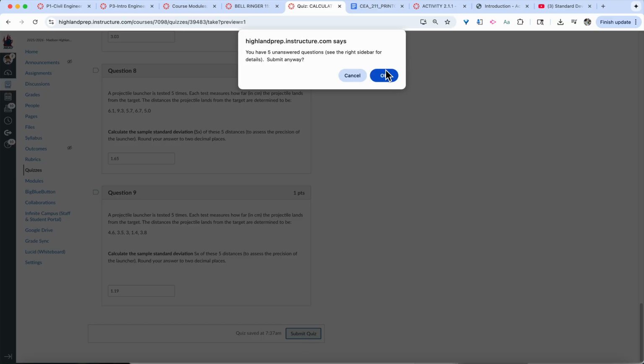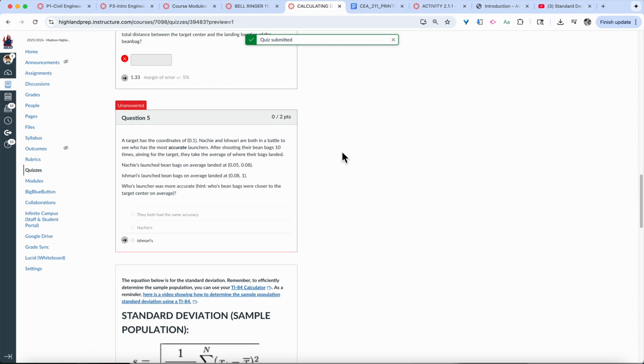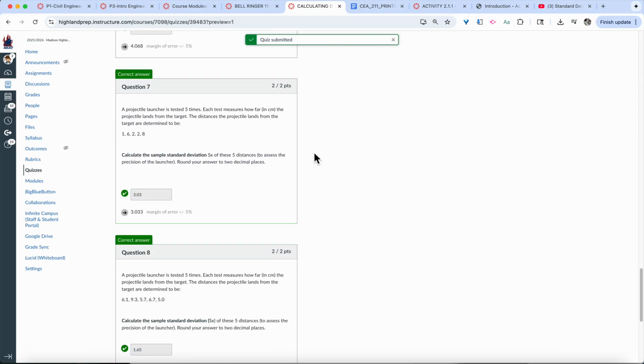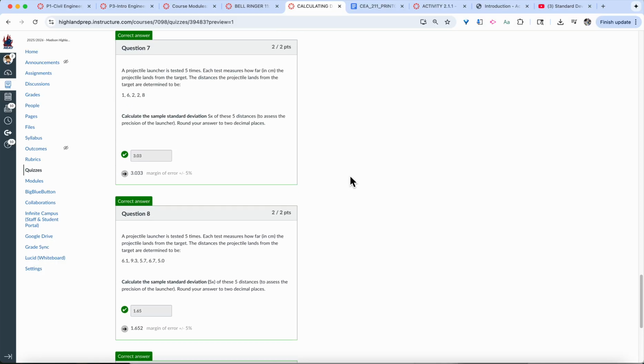So that's all. We can submit the quiz. The first 5 are going to be unanswered, because we were just doing the practice for the sample standard deviation. As you can see here, we got all those correct. Anyways, hope that was helpful.